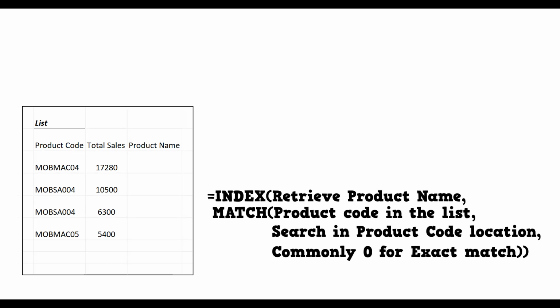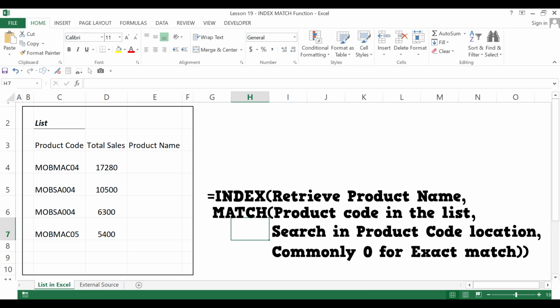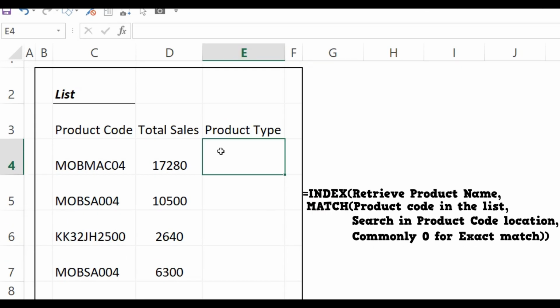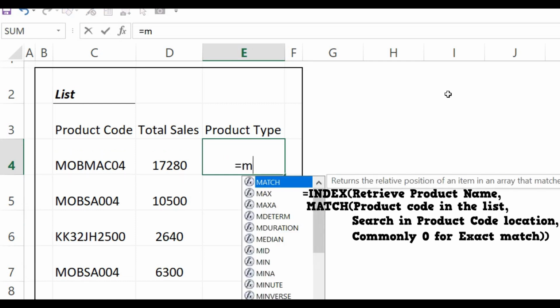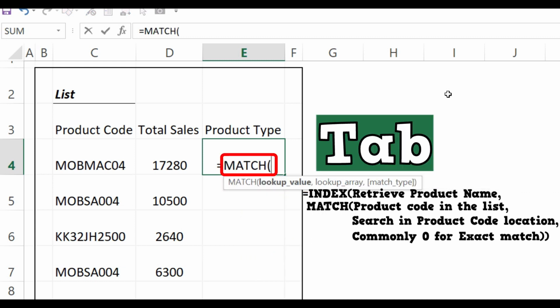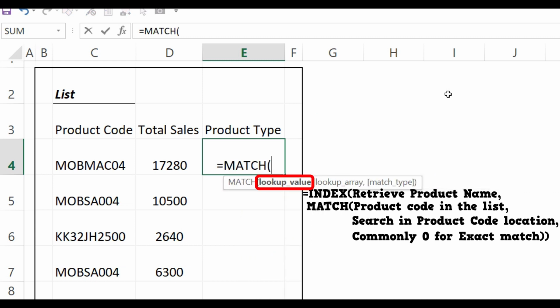Let's add some lines to your list. Insert a column and row header and it now looks like an Excel worksheet. Let's start with the MATCH function, so type our formula with equals M. As the function list shows MATCH as the first selection, you can press the Tab key to spell it out with an open parenthesis. You see the first argument in bold?